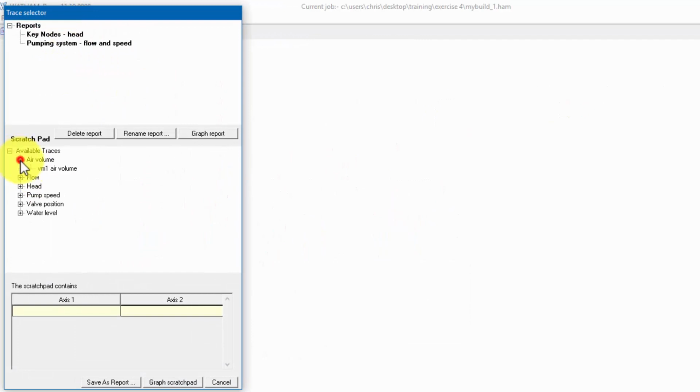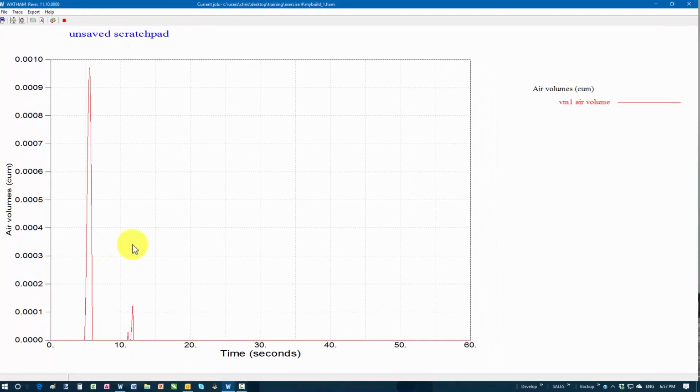Returning to view one more trace, and that is the air volume through the Ventomat air valve that we've added. Note that it's taken only about 1 litre of air to enter the system to achieve this result.